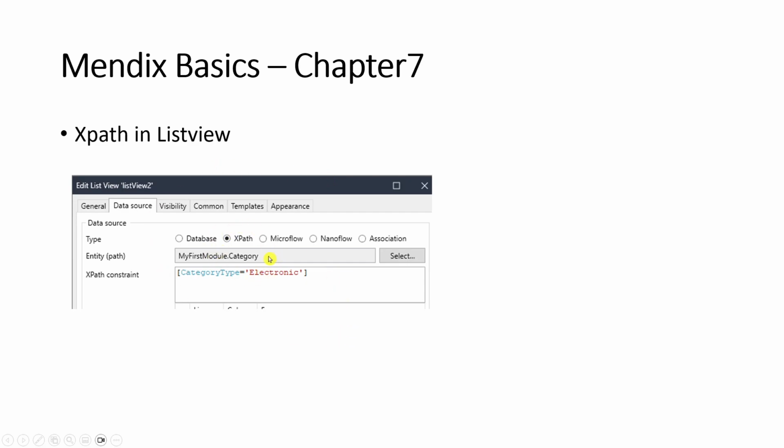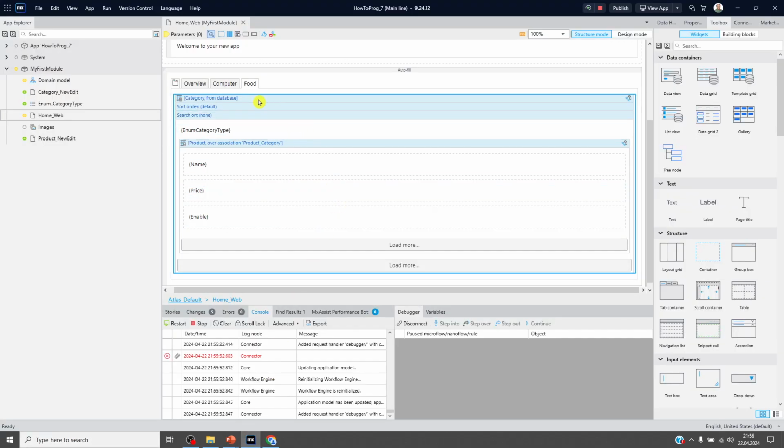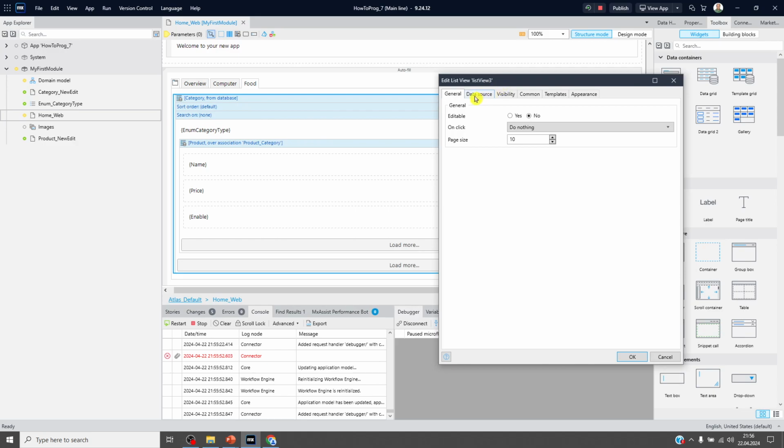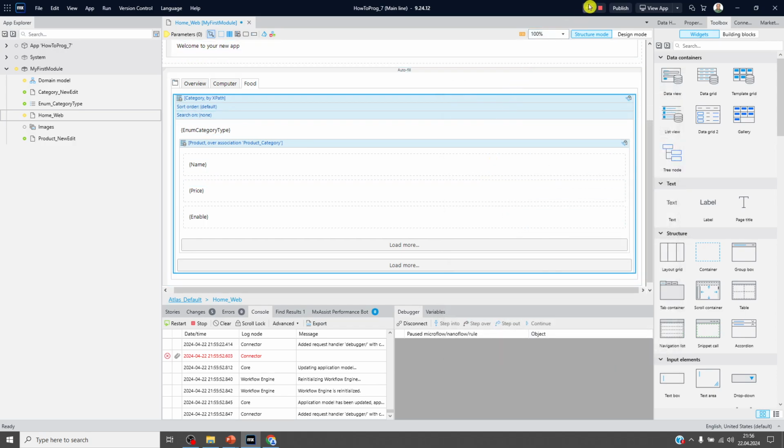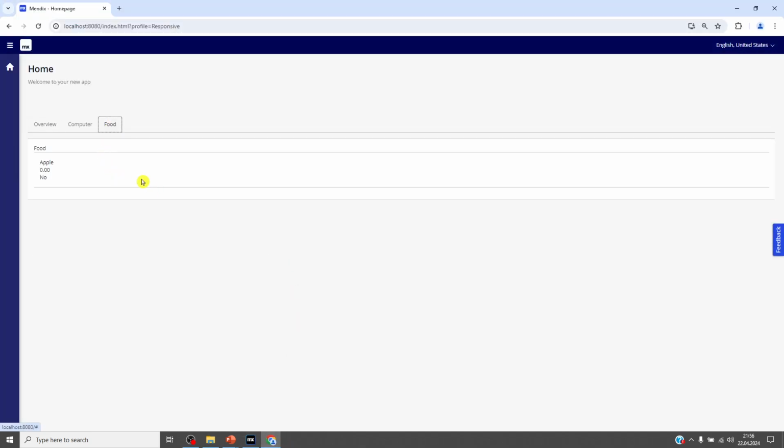And these are the Xpath. We will see how to use the Xpath. Actually, it's easily changed from the data source. Open the last tab you created, named food, and change the data source to the Xpath. You see, the Xpath is actually automatically created. So if I do like this, it will work.